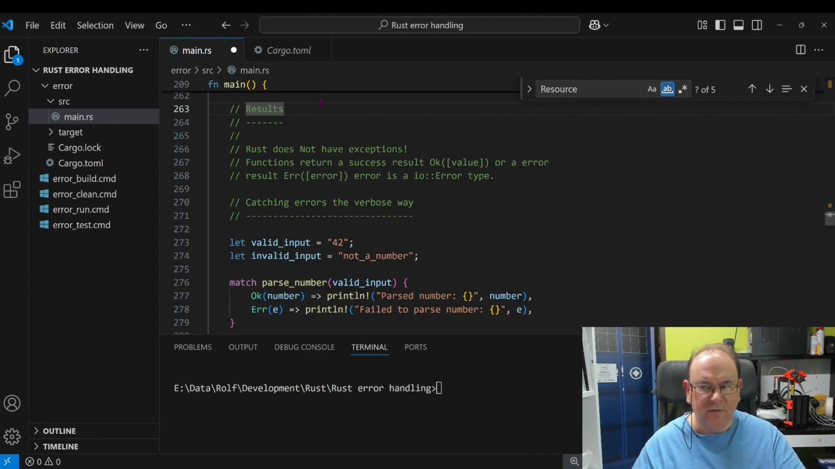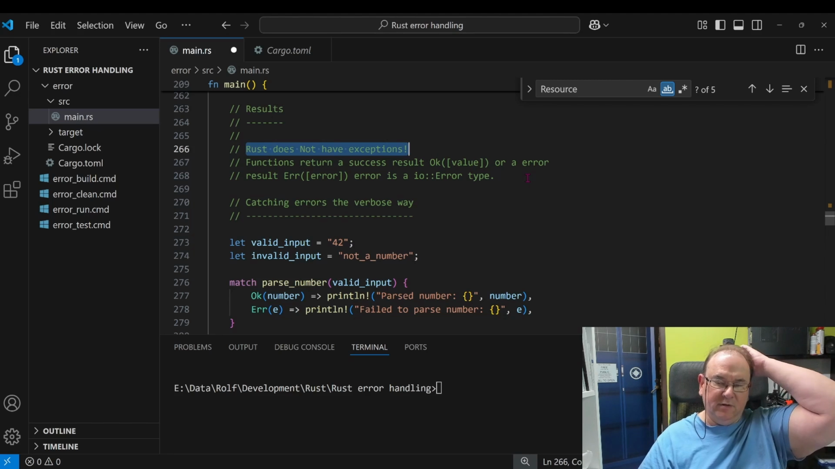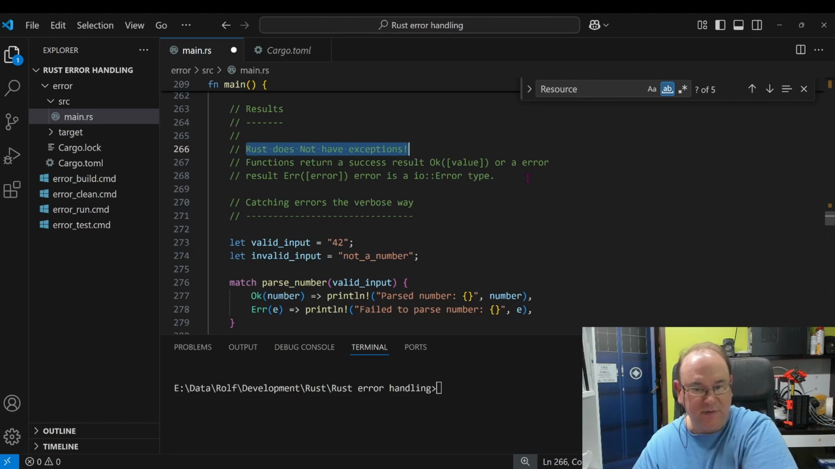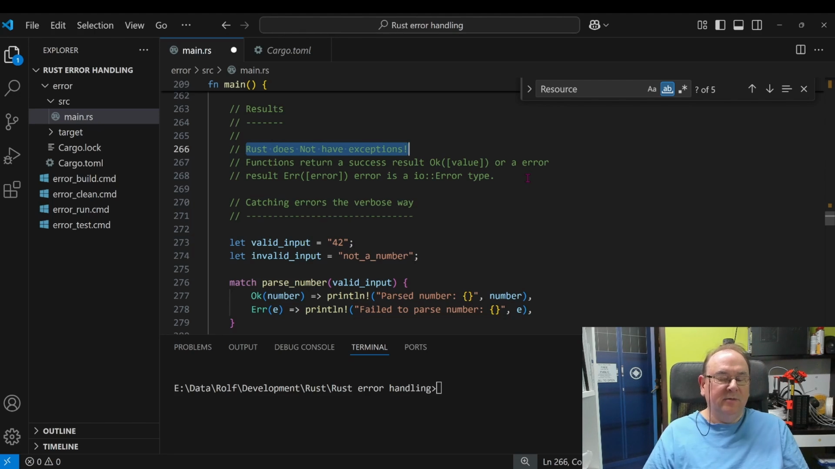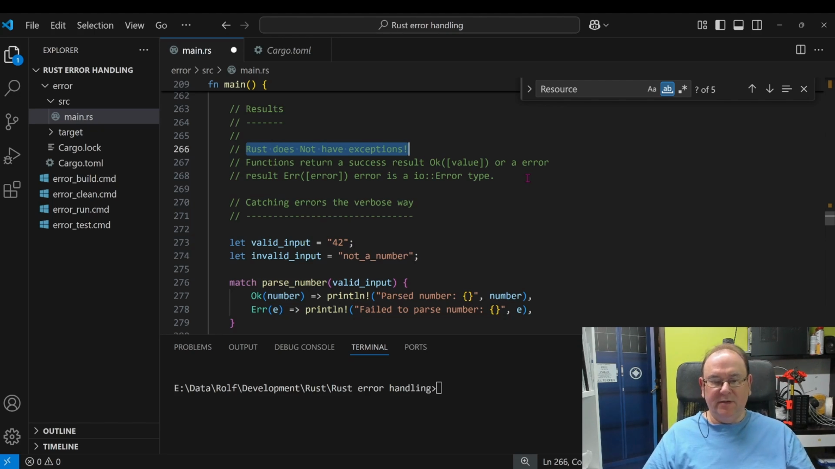So moving on to results, which is actually part of the error handling mechanism. Now this can be disturbing for lots of people, but Rust actually does not have exceptions. So you have to deal with error handling with panic and its related functions, and then using the so-called Result object.